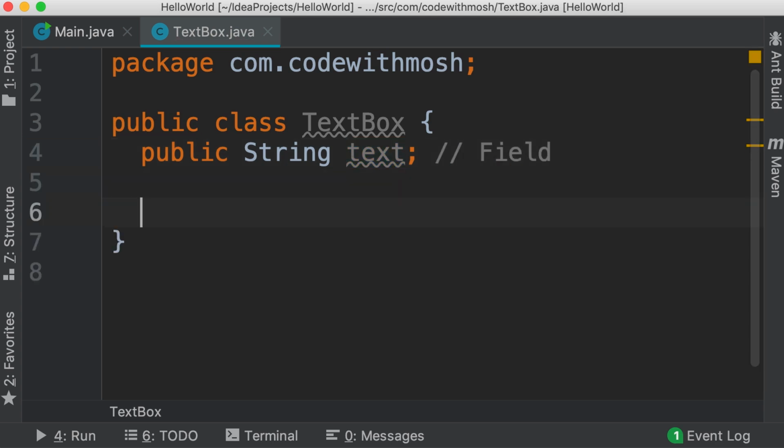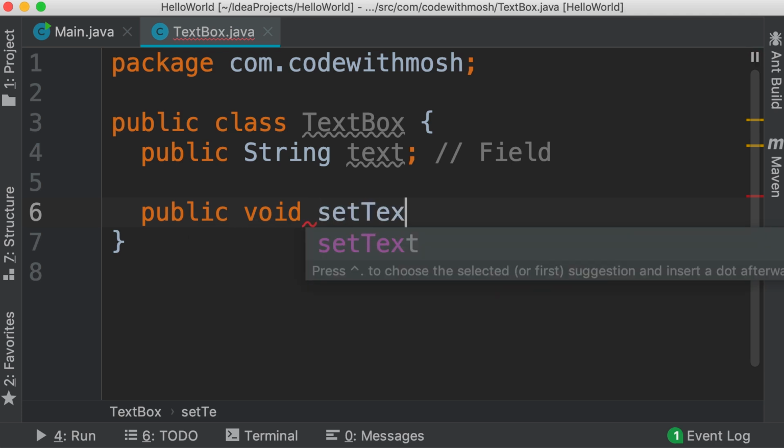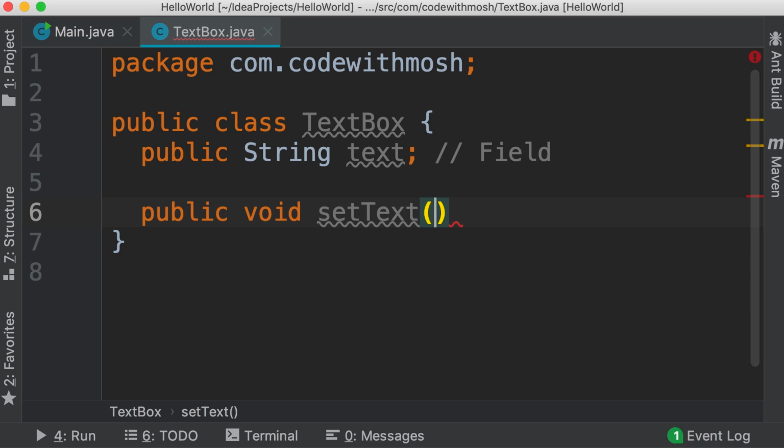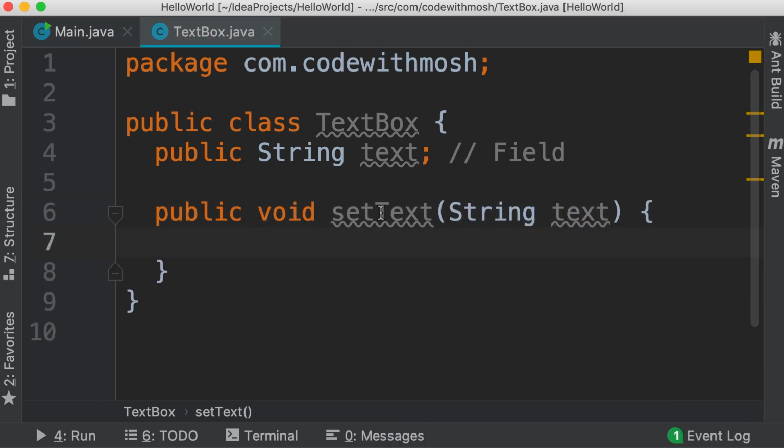Now let's declare a couple of methods. We start with public. Then we specify the return type of this method. I'm going to use void because I don't want to return any values from this method. Let's call it set text and give it a parameter, string text. Now in this method, we want to set the value of this text field based on what is passed here.